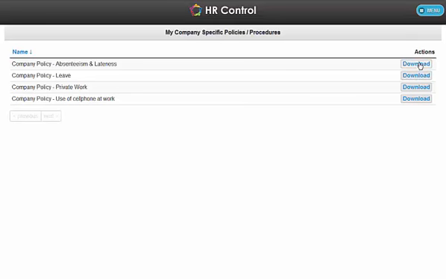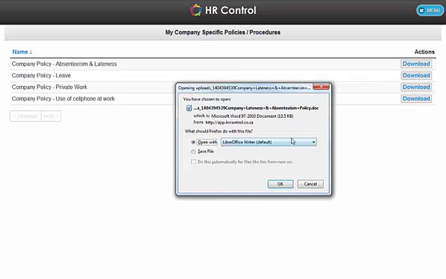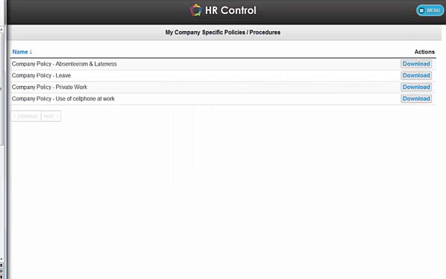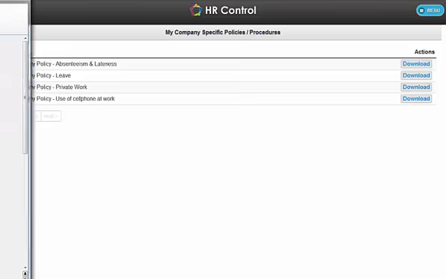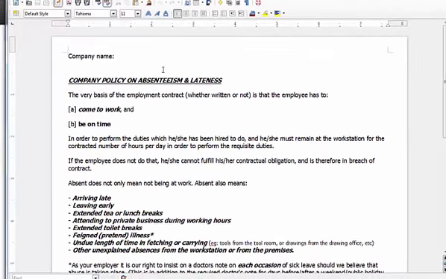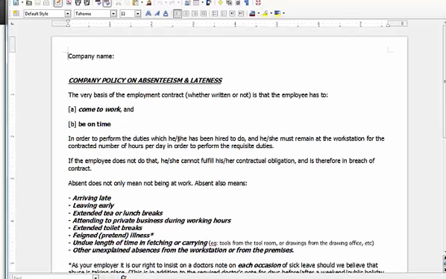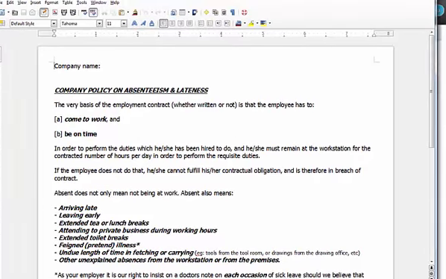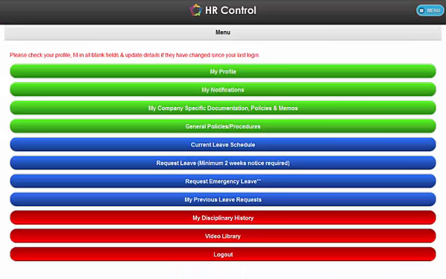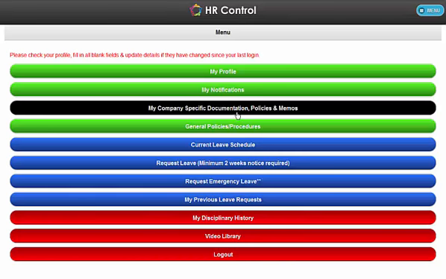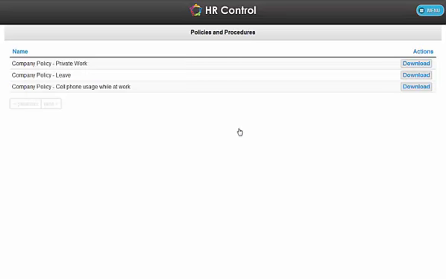So you can view these, or you can download them for saving yourself. You click on the download button and you open the document, and you will then be able to read through what the company's policy is on that particular subject. Once you've finished going through the company-specific documentation and policies, you can also look at general policies. Some companies may have them, others may not.